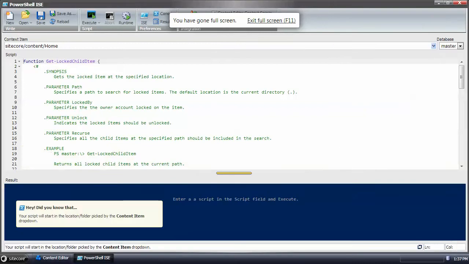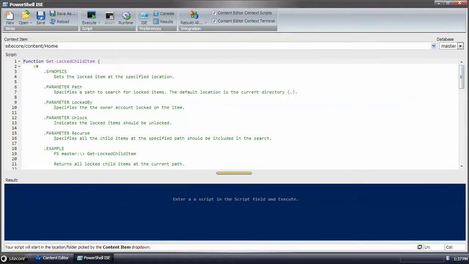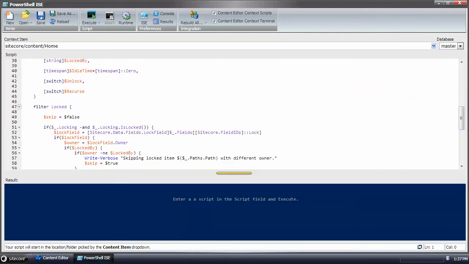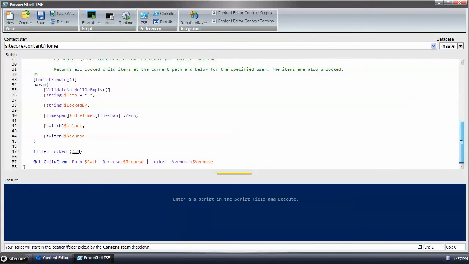We'll edit it in the ISE. Nothing too crazy here, just created a new function called getLogChildItem. And I'm going to quickly review what's in the function. So when you call getLogChildItem, you have a few parameters available to you. And if you check out the PowerShell documentation on command binding, you'll see that there are features available to you when you use that attribute.